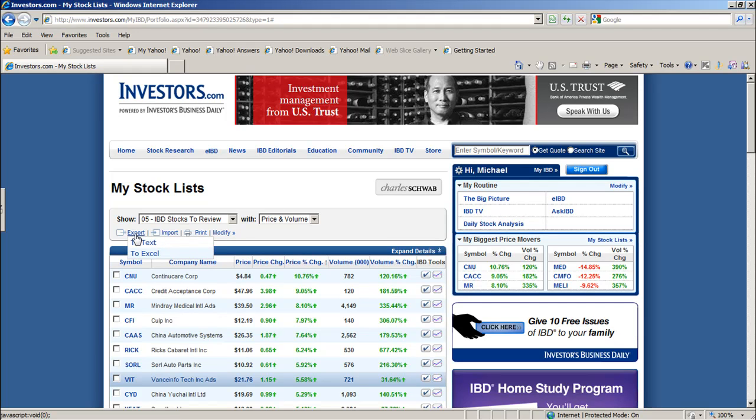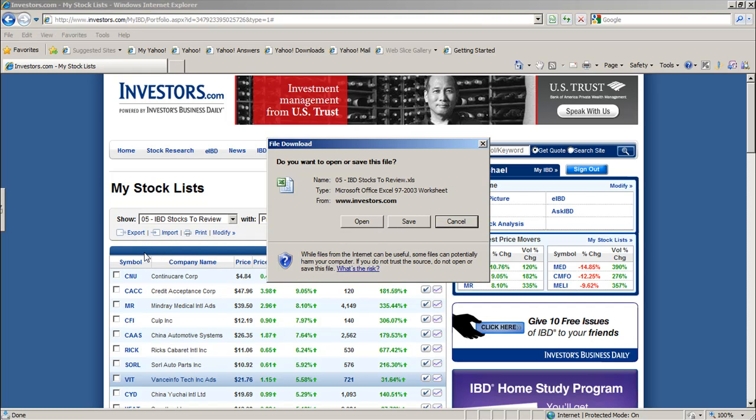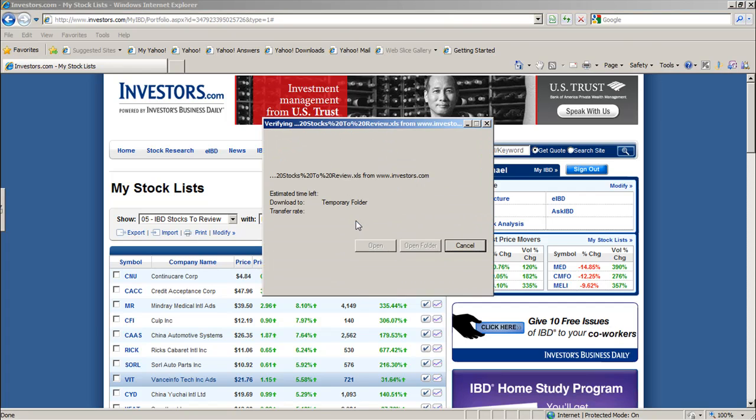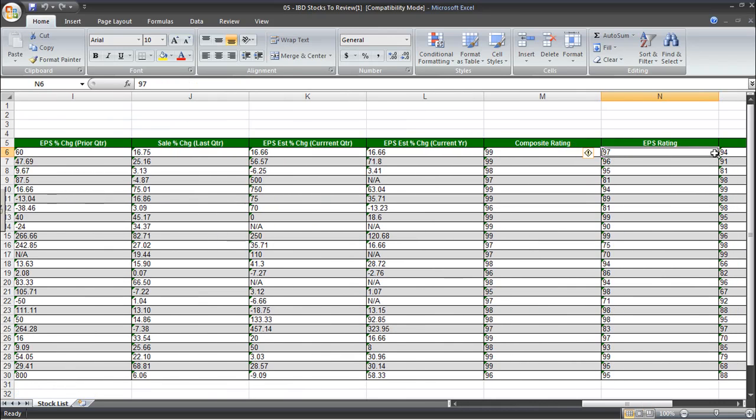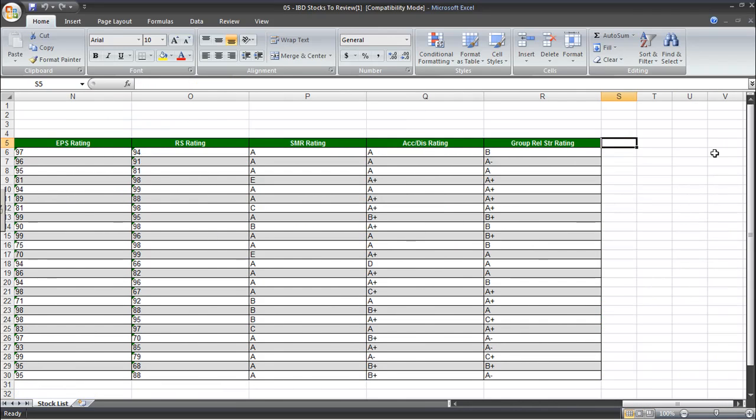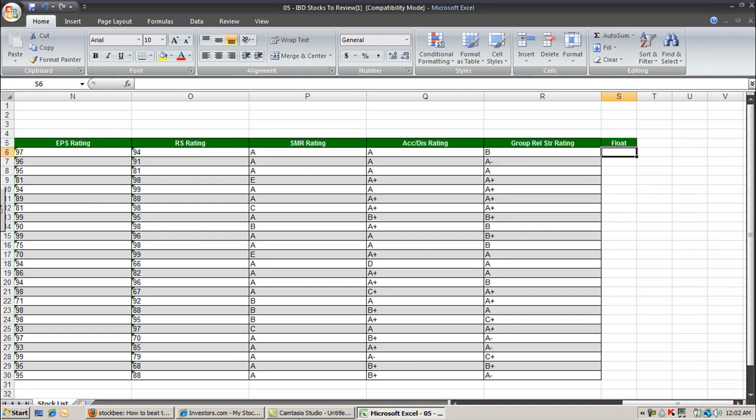So the first thing I'm going to do here is, you'll notice that there's a place here where you can export your watch list to Excel. So I'm going to do that, open it up, and here are my 25 stocks. Now what I'm going to do over here at the end is add a column and call it float, and I'll show you where to find this float figure that he's talking about.